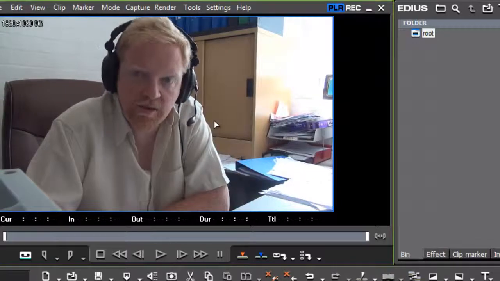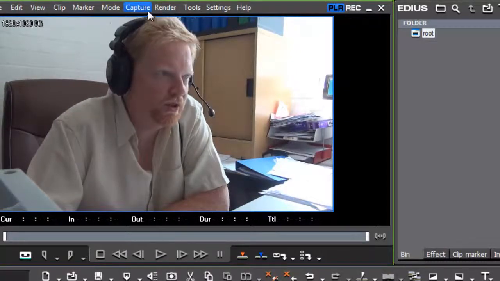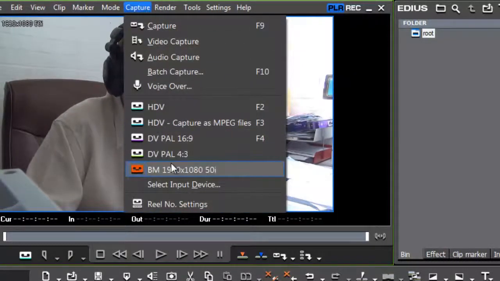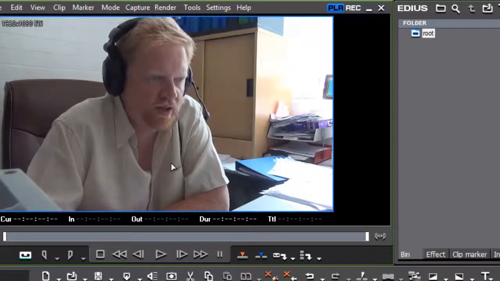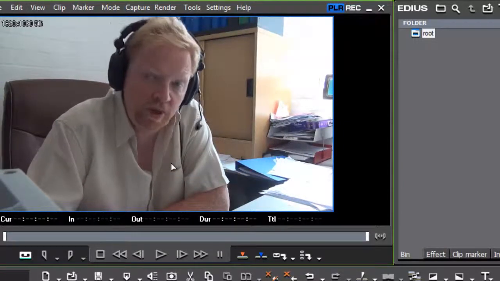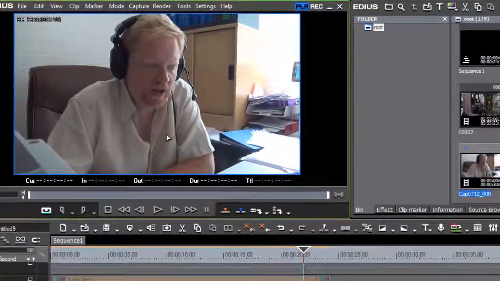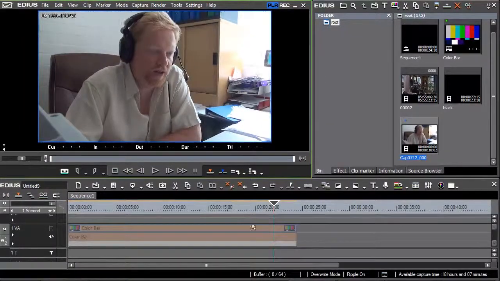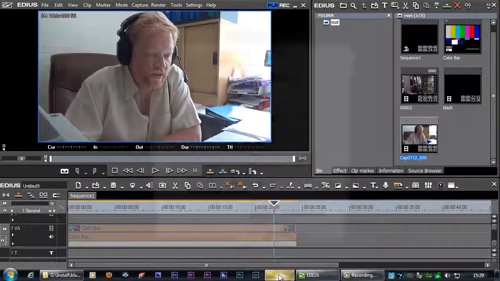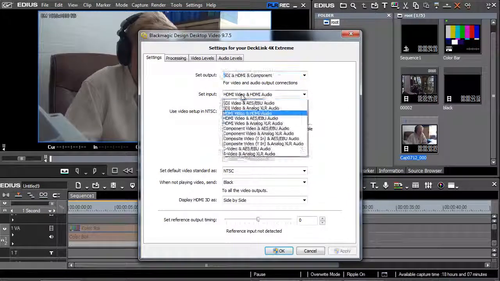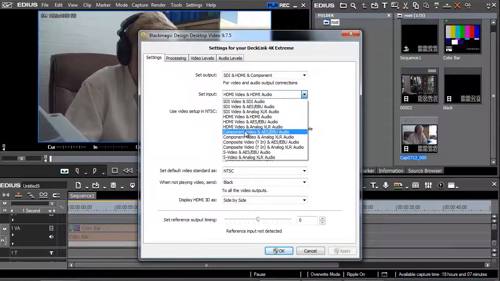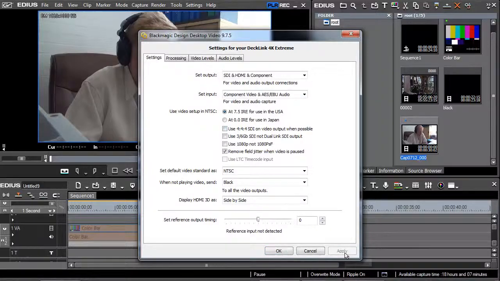The next time I want to capture some 1920 by 1080 footage, just come up to here, click on capture, choose the preset, it loads it up. Now suppose I'm coming through component instead of coming through HDMI, or I'm coming through SDI instead of HDMI. All you've got to do is load up this little program and say what you're coming in through. Oh, I'm coming in through component now. Click on apply and then the screen here will change to show you whatever's coming in through the component.